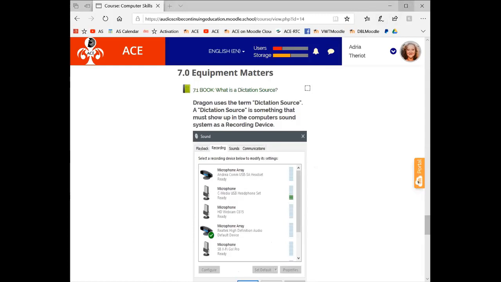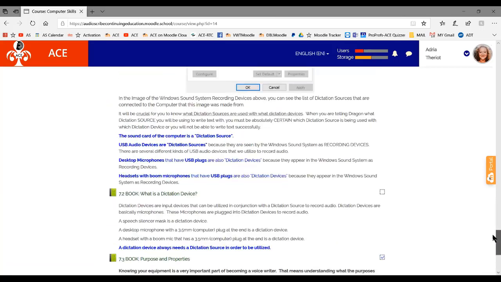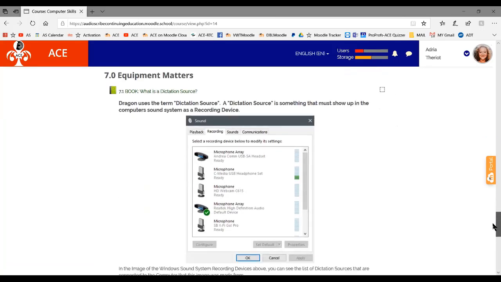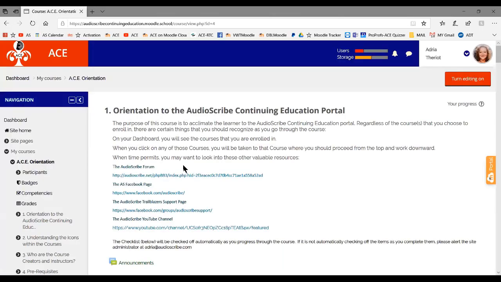Now, please, on your computer, go ahead and log in to ACE. You should have already logged in before and accessed the orientation. And you should have read through the entire orientation. So I'm going to just go through it really quickly because this is something you should have already done.